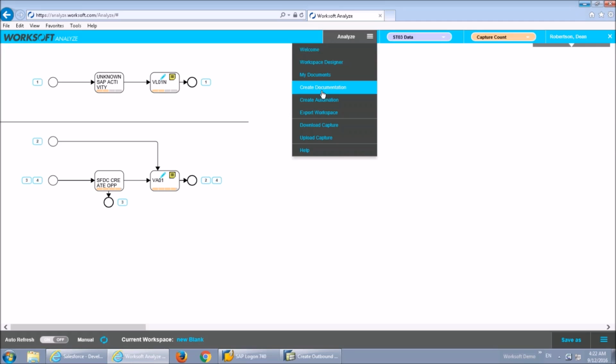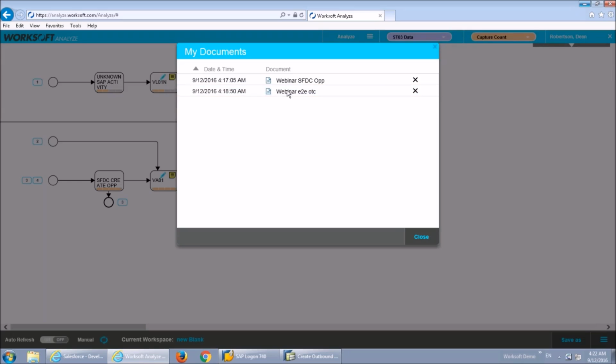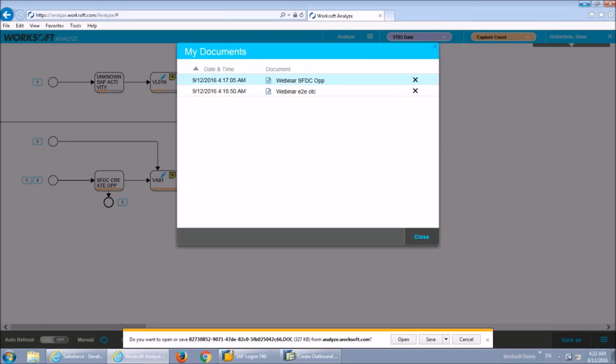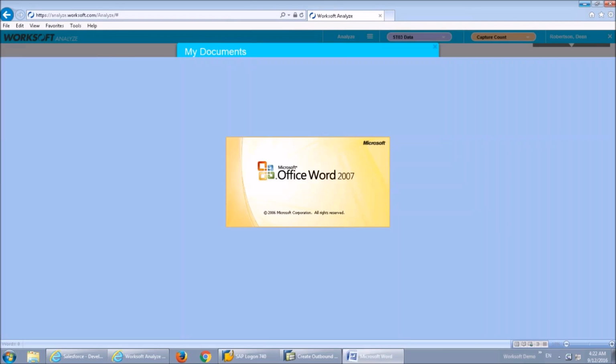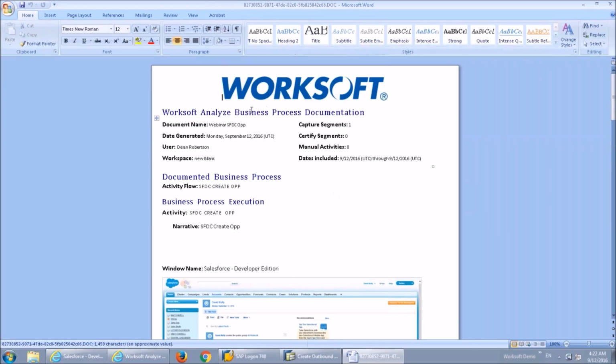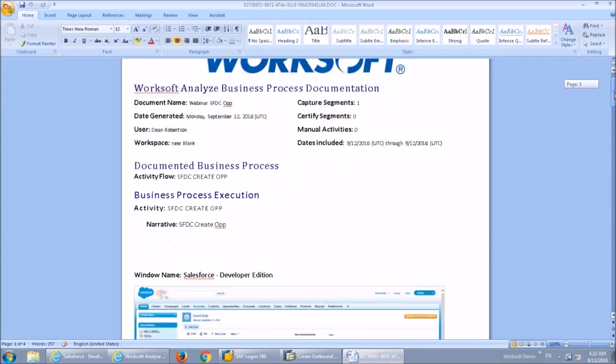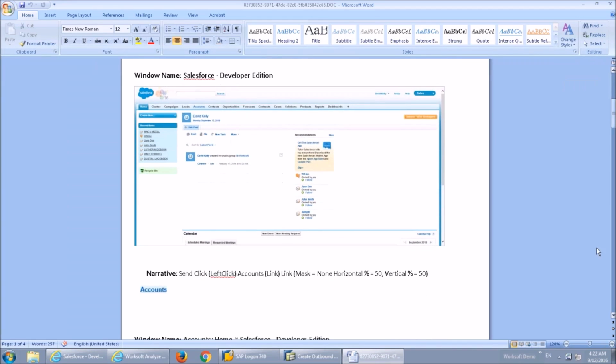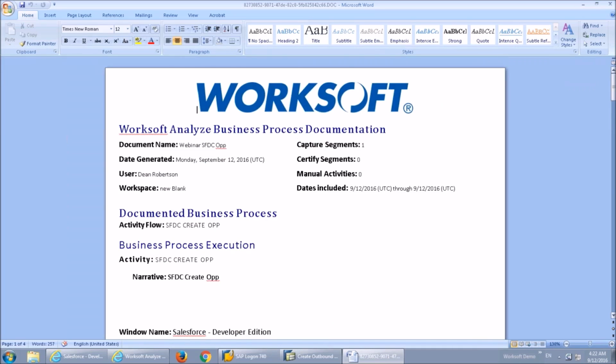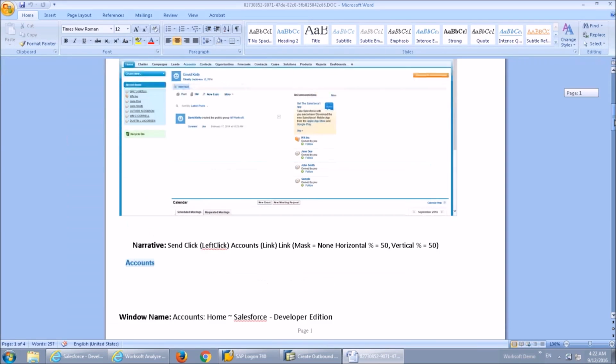And let me show you the assets that we created. So I asked for some documentation to be generated. Let me go to my documents. Let me go to webinar SFDC op. If I open this particular document up, what we'll see is some metadata about the actual document itself, what workspace it came from, the dates. Then we get into some, let me make this a bit clearer, hopefully, let's find a better resolution.